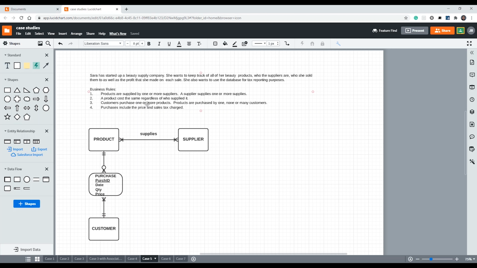So customers purchase one or more products, and products are purchased by one, none, or many customers. So again, we have that. Purchases include the price and sales tax charge. Okay, so price, I didn't put sales tax in here.